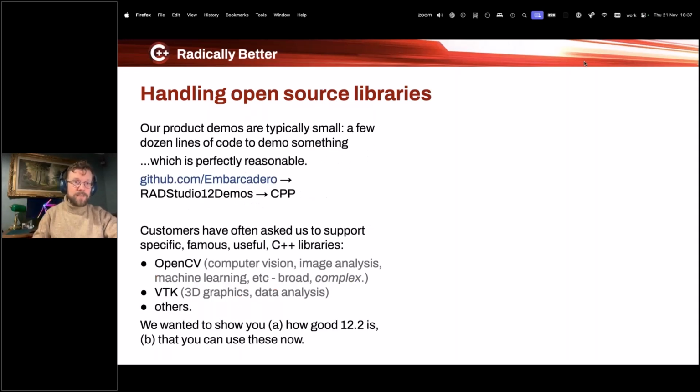Now, what that means is that it's a lot easier for us to compile just random C++ code that you give it. Now, look, all of our demos are normally fairly small because we ship demos for particular small features. So it's perfectly reasonable just to have a demo. There's a few lines of code when you're just wanting to demonstrate a particular feature.